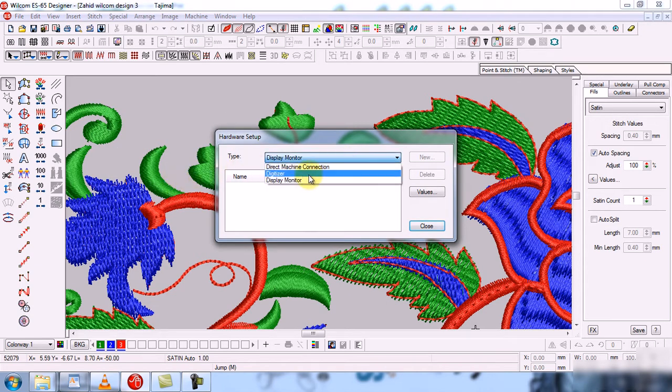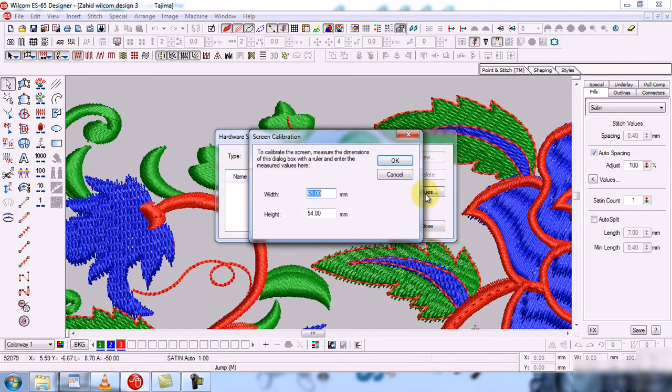Here you have to select display monitor. Click on display monitor. Then you have to click on values. When you click on values, it will show the width and height.